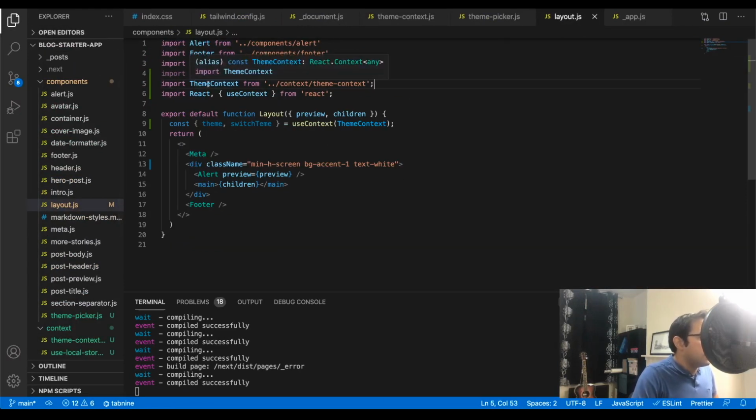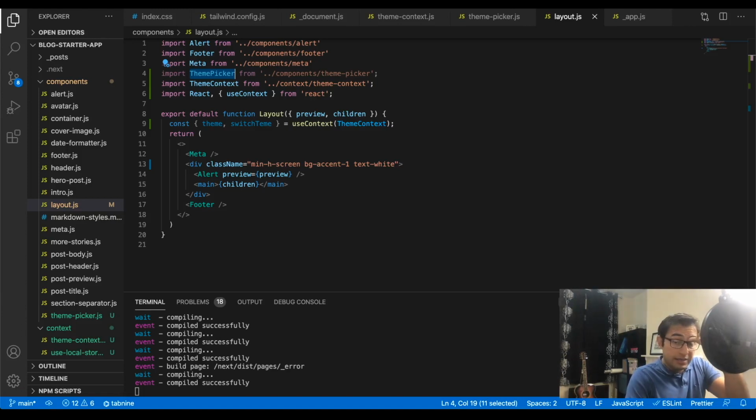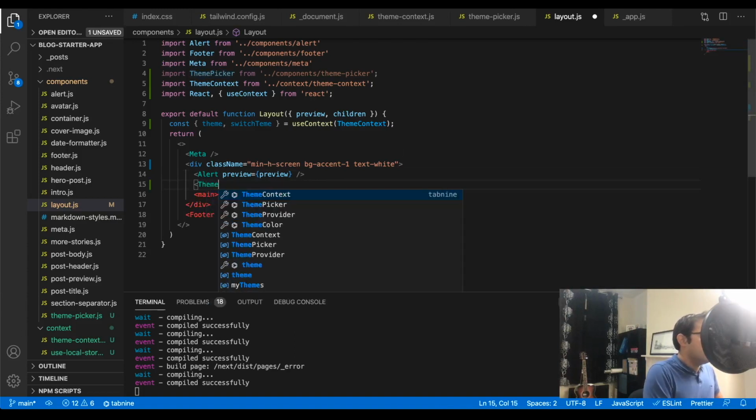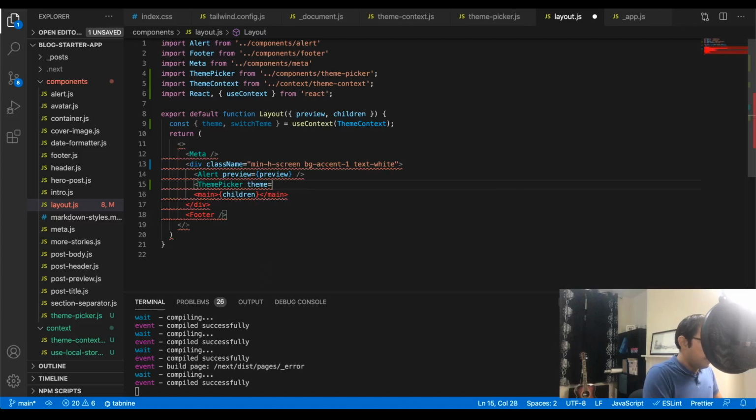So back to our layout. We have the theme context now hopefully configured correctly, and we need to render our theme picker component. Let's see, where can we render that? I'll just put it here for now. It's theme picker, and the props that we need are the theme and the set theme, switch theme.